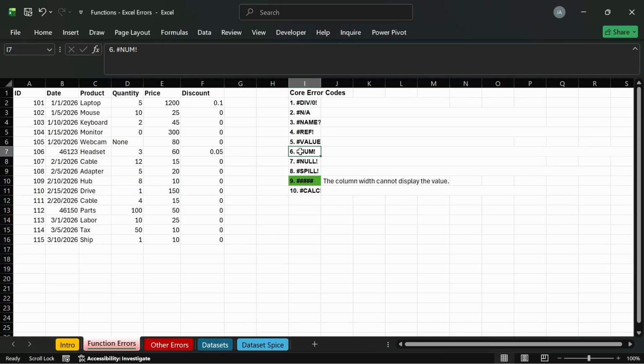Okay, so the number error, what can cause the number error? The number error is caused basically when you have a value too small or too large than Excel can handle. For example, the square root of a negative value. That's the most common one. Let's try it out.